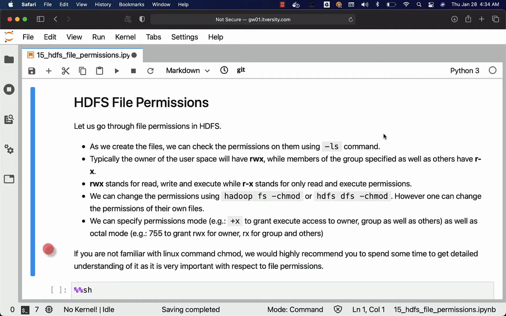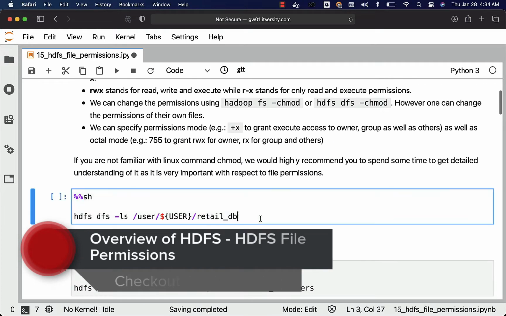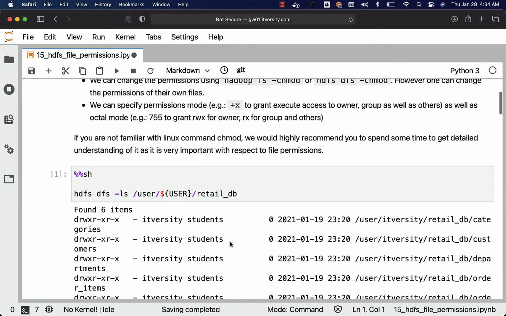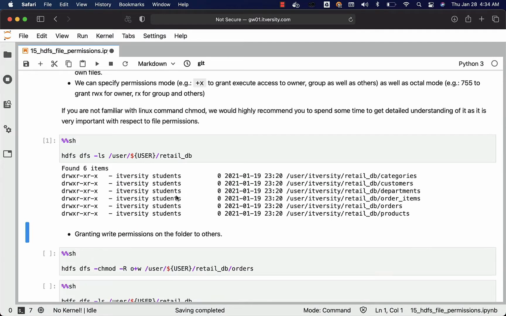Let us go through file permissions in HDFS. As we create the files, we can check the permissions on them using the -ls command. You can see the example here. If you run this, you should be able to get the details about permissions on subfolders under this parent folder. Let me minimize it here. You can see the details. We should be able to interpret this information, and also we should be able to manage the permissions to grant permissions to other users. We'll go through the details as part of this topic.